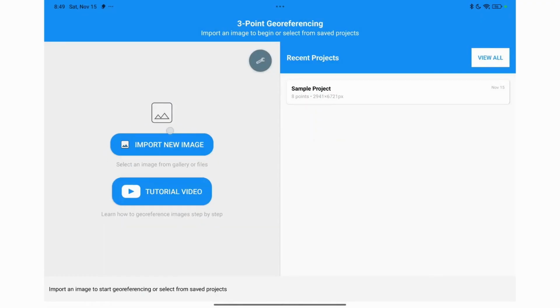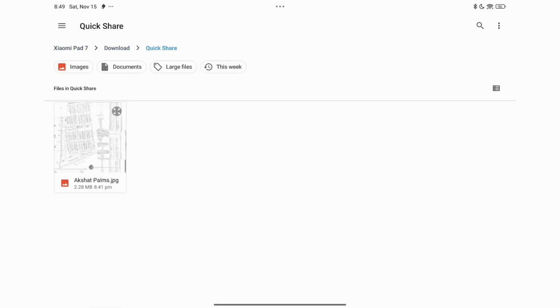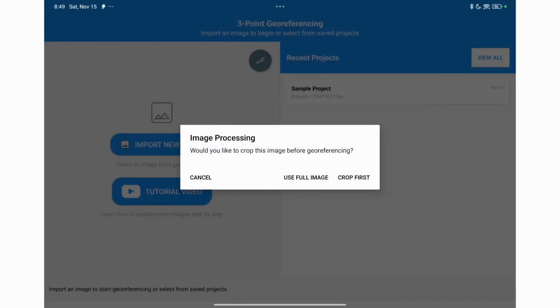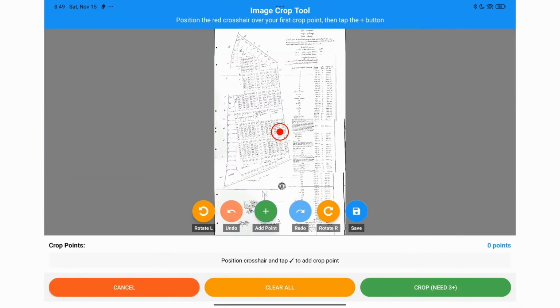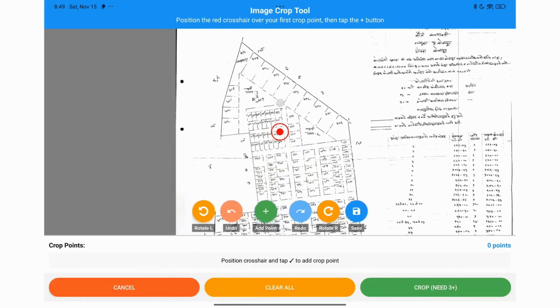You'll now see the image picker. Choose from the available options, photo picker, gallery, or, in our case, the file manager to select the image. Select the desired image file. You can use the image as is, but we're choosing to crop it for this example. Large images will be automatically optimized for mobile devices.